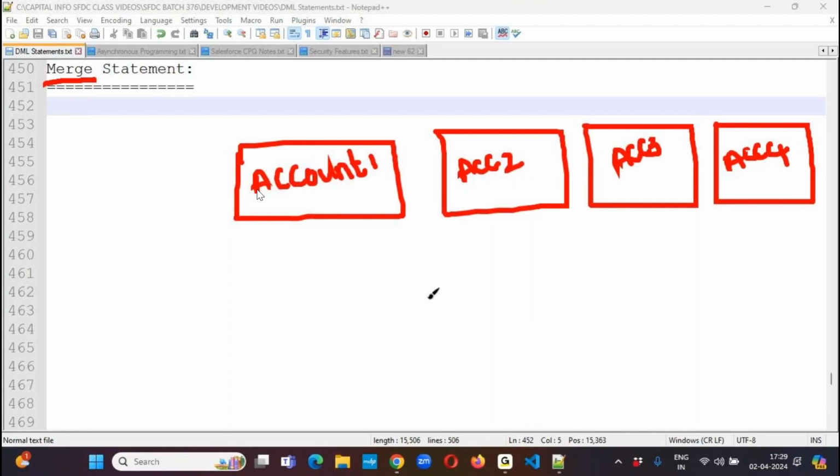Now in this case, instead of holding the same customer data in four separate records, I would like to combine them into a single record. As a data cleaning process, whatever unused, duplicate, or redundant data we have inside my objects, I would like to eliminate by combining the duplicate records into a single record. So in this case, I would like to use the help of the merge statement. Whenever I'm using the merge statement, at a time it allows us to merge a maximum of 3 records, not more than that.